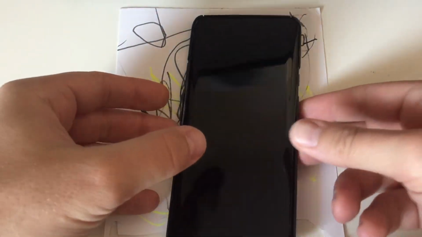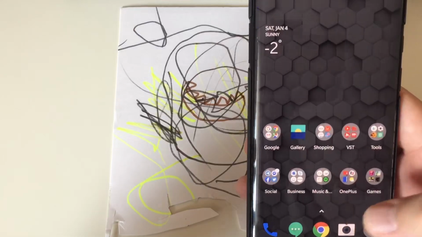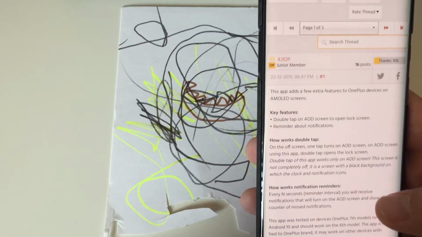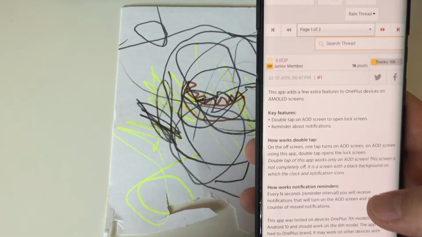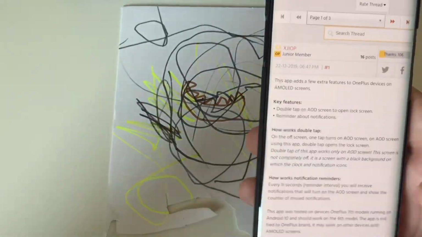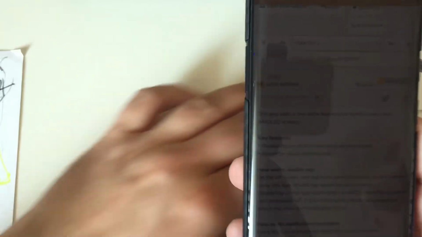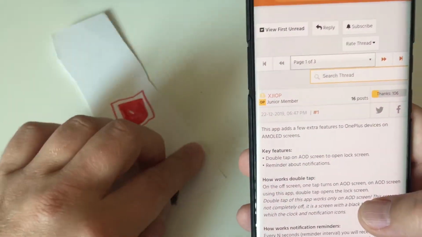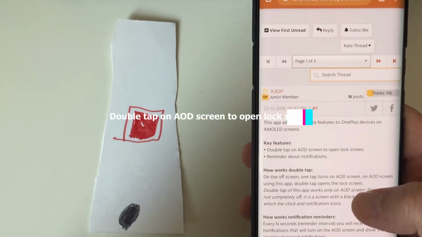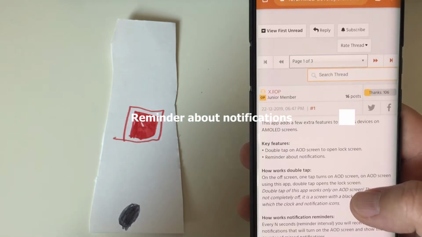So what I want to introduce today is this Oxygen AOD Mod, which helps deal with the whole situation. I found this on the XDA thread. It's created by XJIOP, so shout out to XJIOP, a junior member on the forum. This app adds a few features to OnePlus devices with AMOLED screens, which is pretty much something we need. The two key features are: double tap on the AOD screen to open the lock screen, and reminders about notifications.